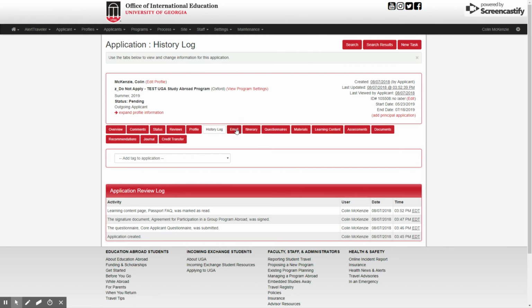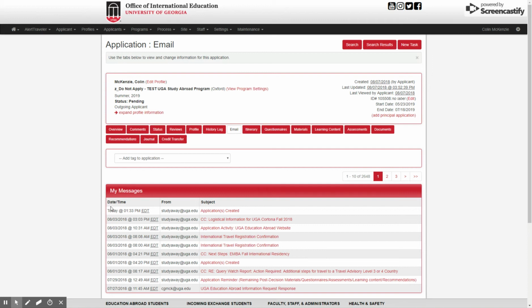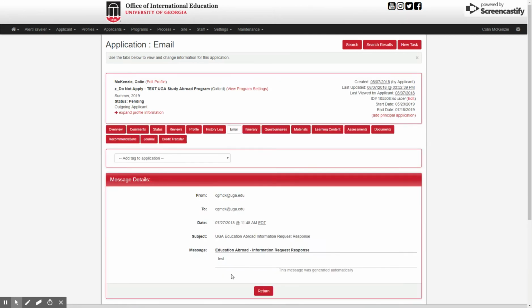The email tab. Here you can quickly grab the student's email address. You can send them an email through the system by clicking System Form, or you can view the system log for the student by clicking View Email Log for this applicant. Here you can see a record of every email the student has received through the system. You'll see when it was sent, who sent it, and then simply click on it, and you can see the exact content of that message.